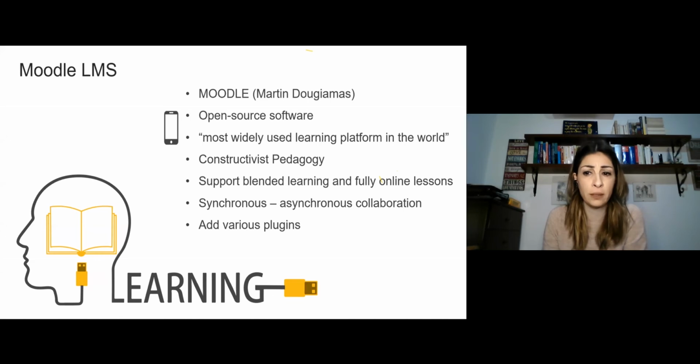Moodle follows a constructivist pedagogy, placing the learner in the center of the learning experience and of language acquisition. It provides tools that support an inquiry and discovery-based approach to learning and promotes collaborative interaction between students. The learner is actively engaged in the process of learning and is building on previous knowledge. This tool can support blended learning.